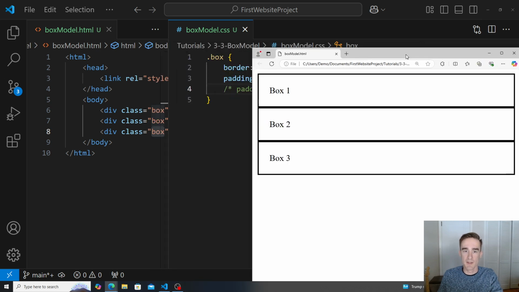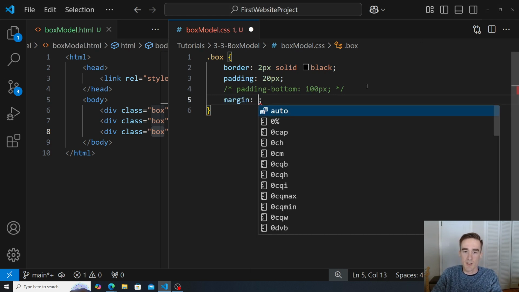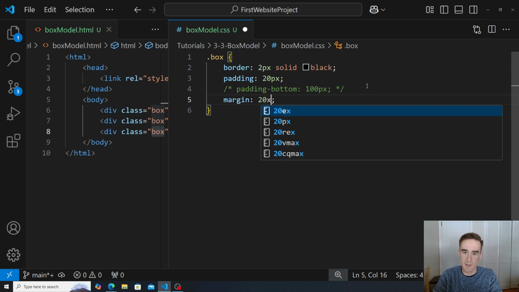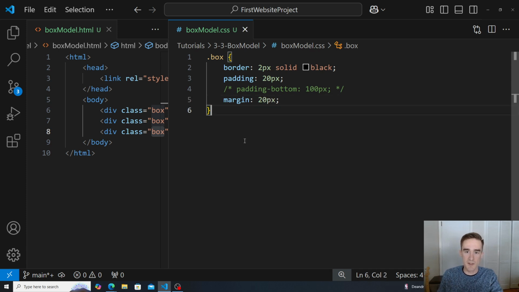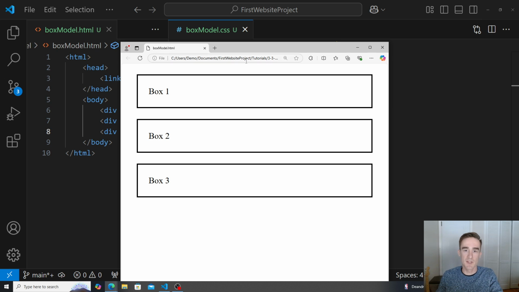And now let's also add in the margin. If I do margin, let's just do 20 pixels and save this. Remember that margin is a space around. So if I go here and refresh, now we have space around each of these sides. Okay. Same thing with the margin.